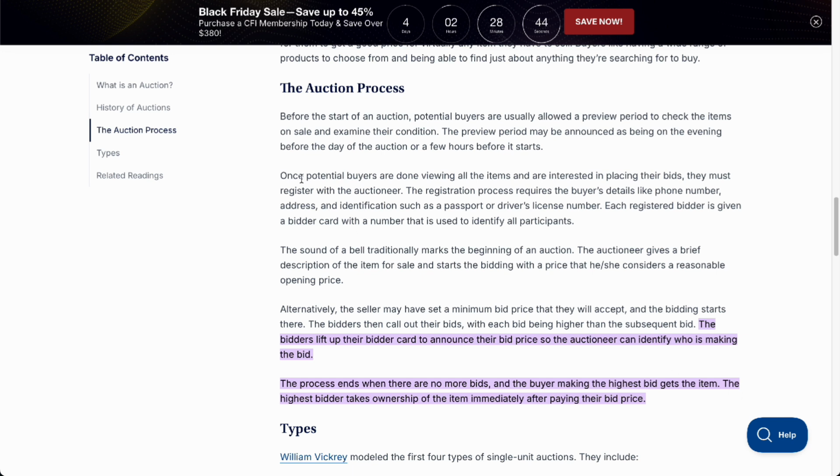There are going to be different websites or different places where you can bid, of course, and you can find them online. So you have to do your own research on that.